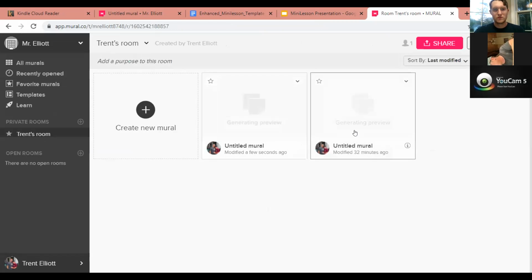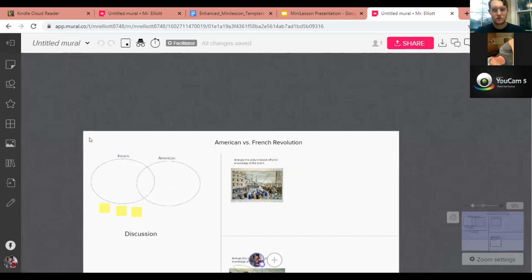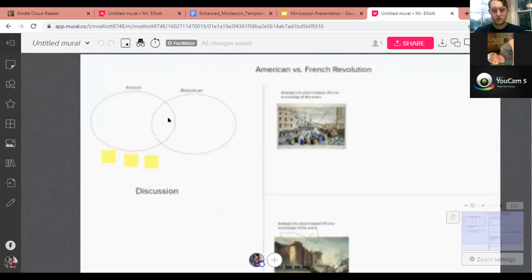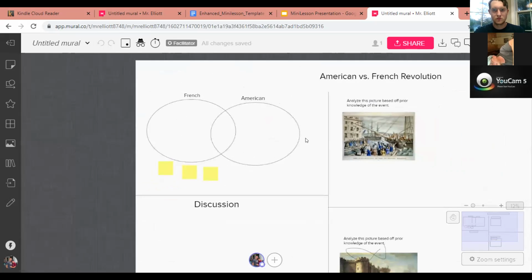So I'm going to go back and show you this. So we have the full assignment of the American French Revolution with the Venn diagram, two primary sources, and a discussion where students could zoom in to see the individual assignment, or they could zoom out to see all the assignments and the whole picture of what is being discussed. So that is how Mural works.